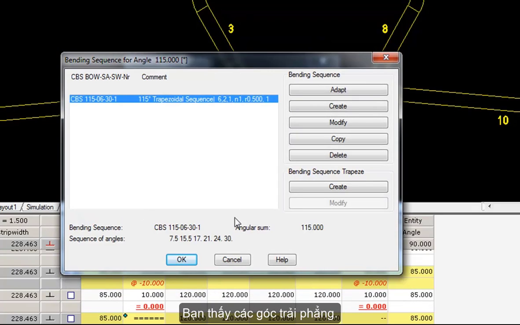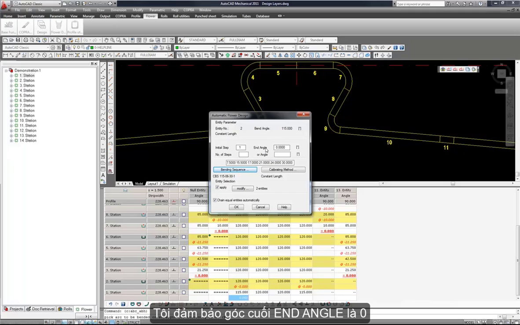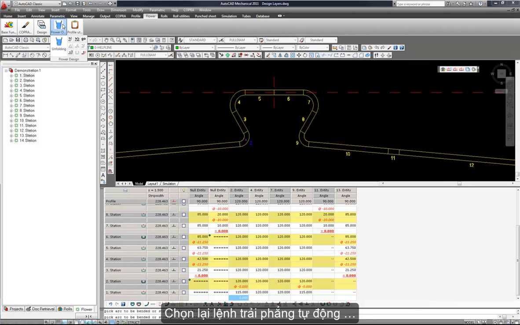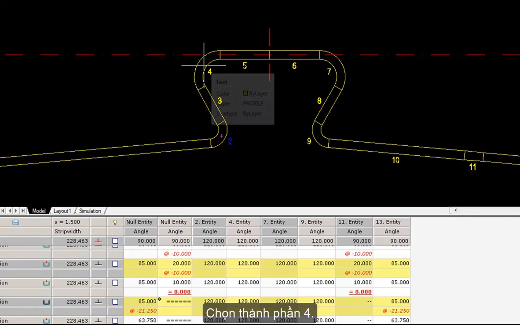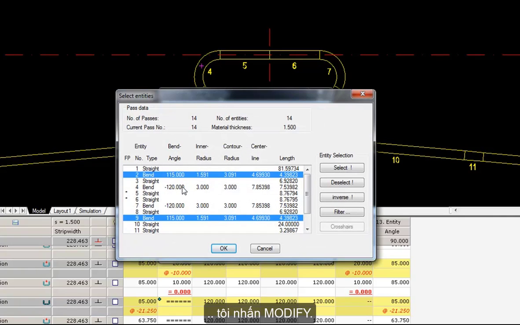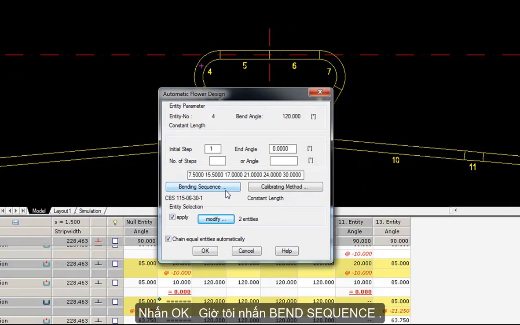We can ensure this one is selected. We can see our unfolding angles here. OK. Ensure our end angle is 0 and hit OK. We now move on to entities 4 and 7. So again, I return to the automatic unfolding icon in the interactive unfolding menu. I can pick entity 4, and now I need to ensure that I go and change the entity selection. So entity 4 and 7, again holding down the control key, hit OK, and now we go to bend sequence.